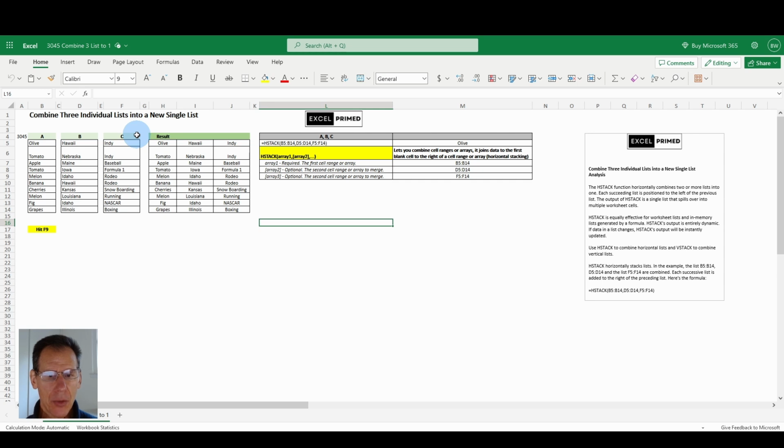Combine three individual lists into a single list. We're going to go through a number of what's been introduced previously, the HSTACK. This is going to be a series of HSTACK tutorials. H meaning horizontal. I'm going to grab the various data. We're just going to move three columns over into one.